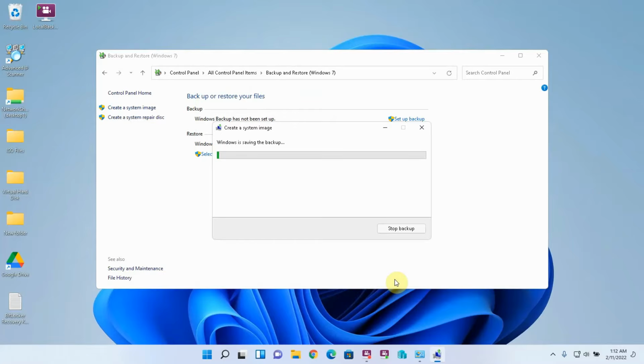A system image is really exactly what it sounds like it is. It's like taking a picture of the entire system right now. All of the settings in the operating system, all of the files, everything on this image, when we restore it, will be exactly the way this computer is right now.